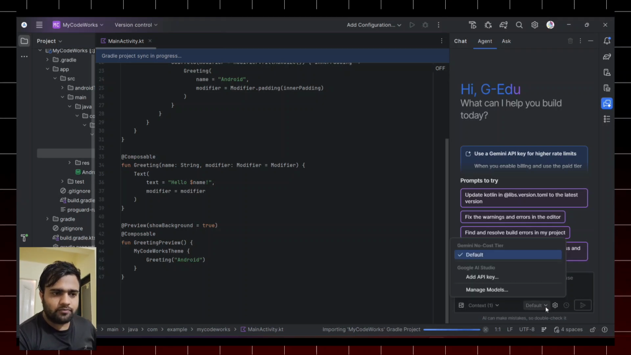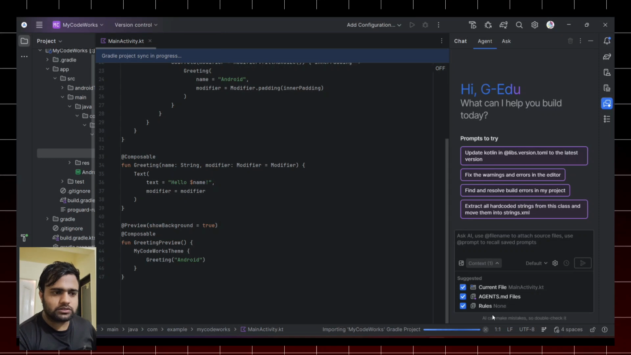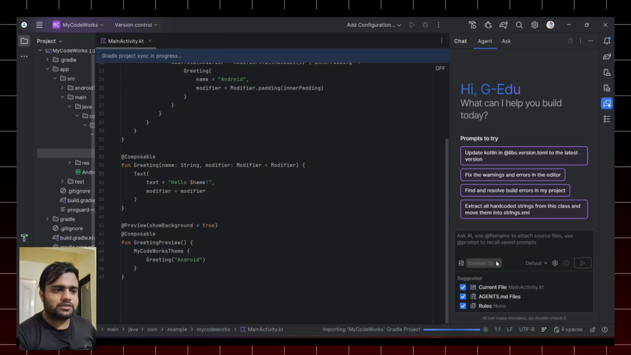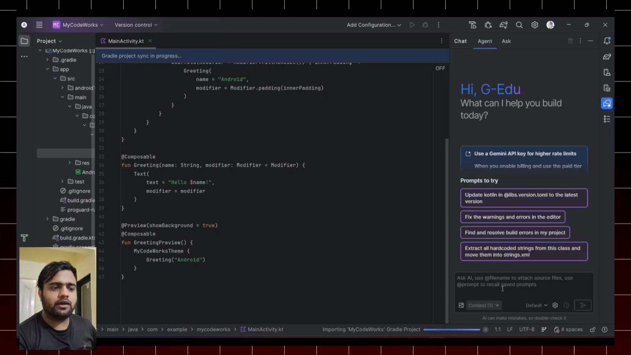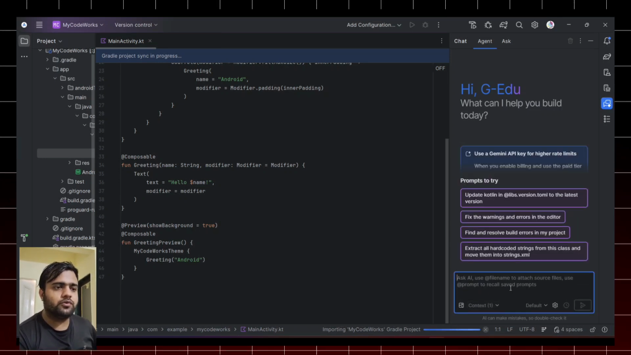API key and model, context. So these are the things: Agent.md files, rules, current file. So what is the context I want? All of them are clicked, right? So we can work with the agent as well as the current file, and rules. We can add rules if you have rules.